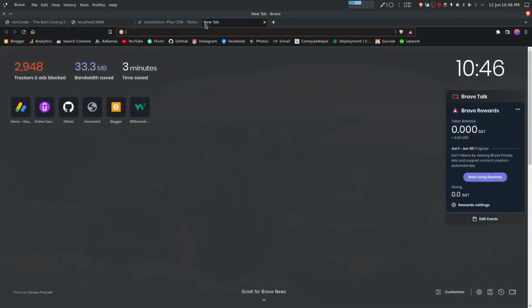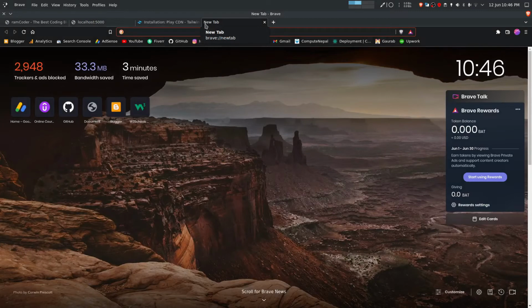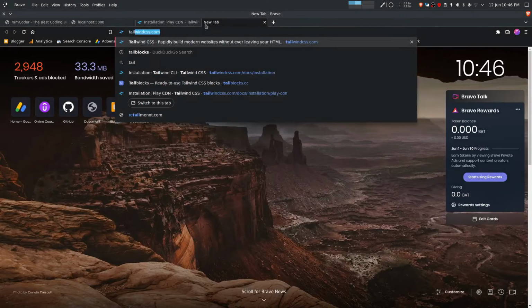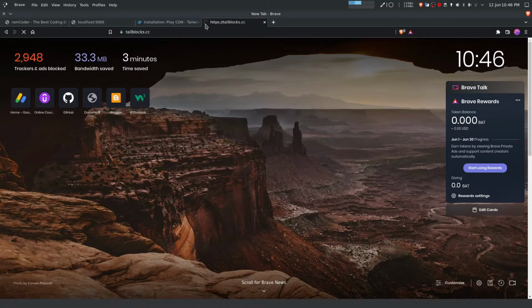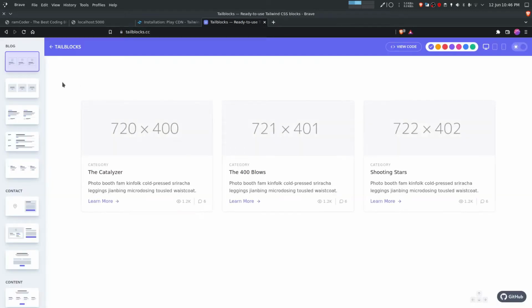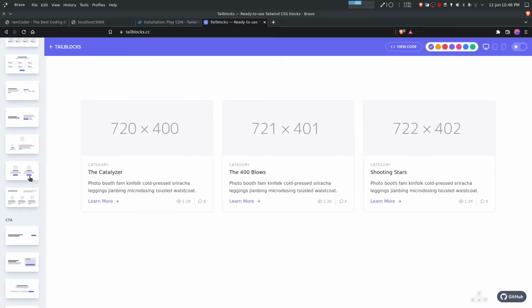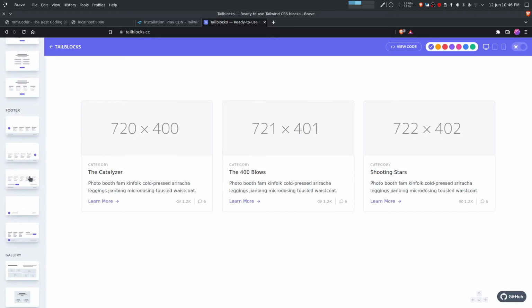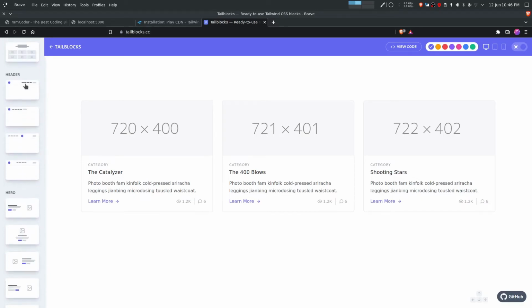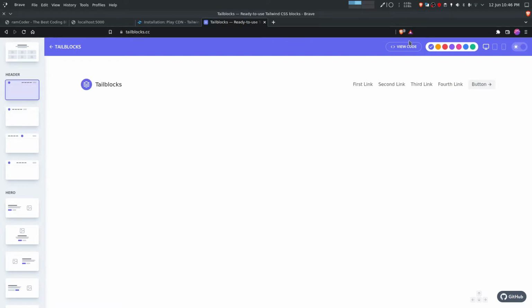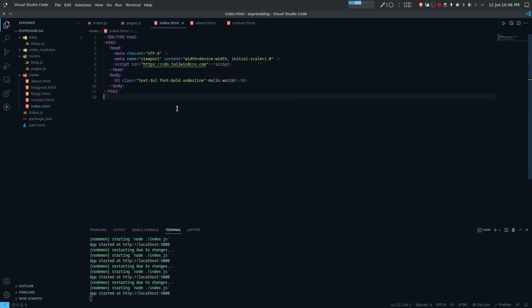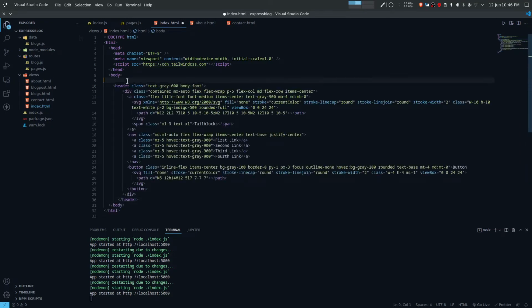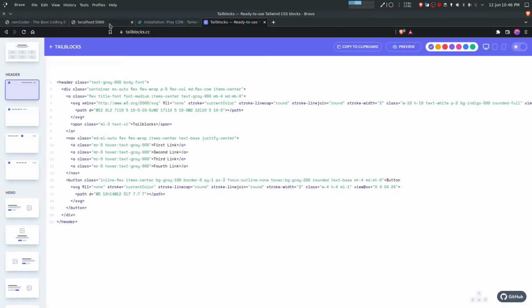Now what we're going to do is go to tailblocks.cc, and we'll grab a navbar from here. So go to the header section, then view code, then copy to clipboard, remove this one and add this header. Now you should see a header. Okay.